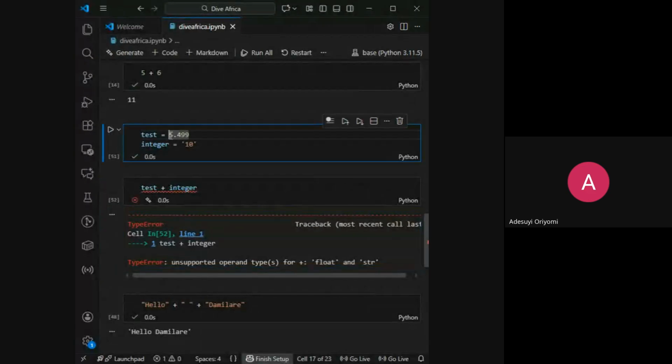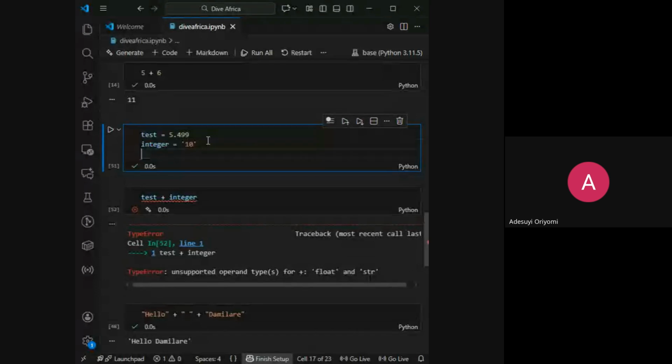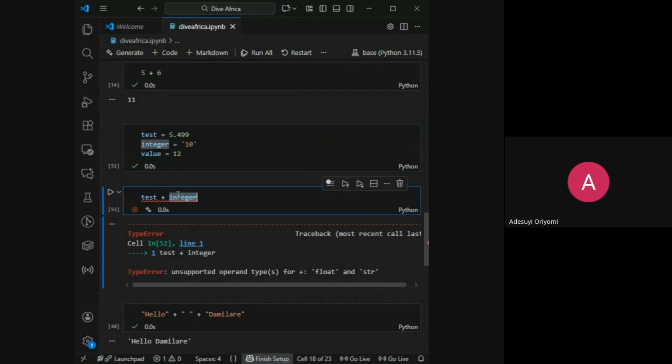Now let me do something else. I add a line saying value is equal to 12, but I'm not going to run this cell. It's still the last code that I executed, so in Python's memory there is just the text and the integer. I have typed value, but I did not run it. Now I call test plus value. Did you see what happened here? This is a name error.